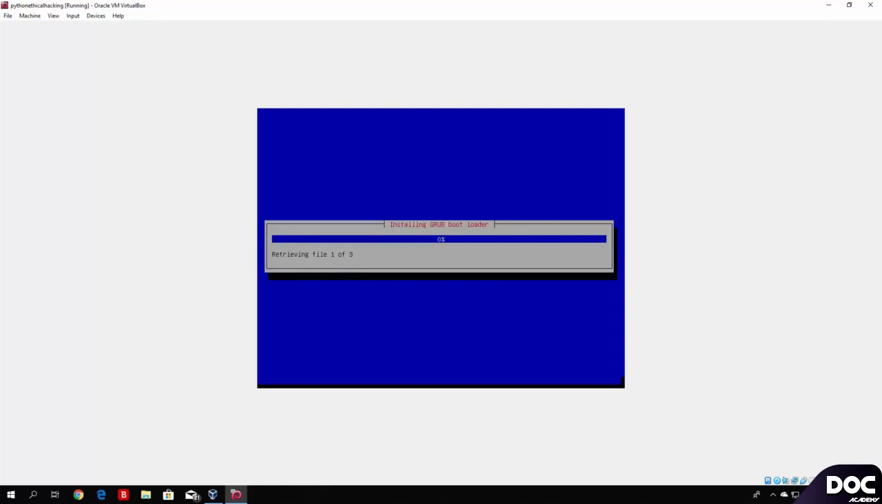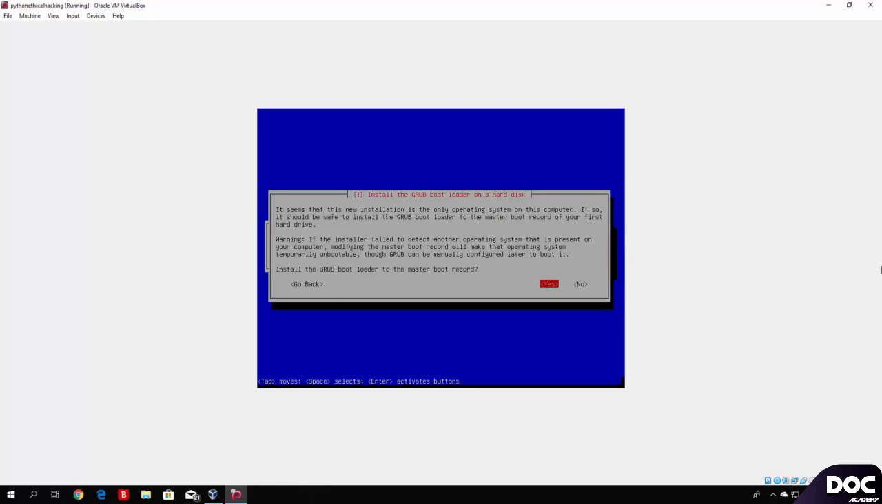So here it is, installing GRUB bootloader, retrieving file 1 out of 3, and I believe right now it will prompt us with that question I was talking about. And here is the question. So you can read it if you want, or I will read it right now. As it says, it seems that this new installation is the only operating system on this computer. If so, it should be safe to install the GRUB bootloader to the master boot record of your first hard drive.